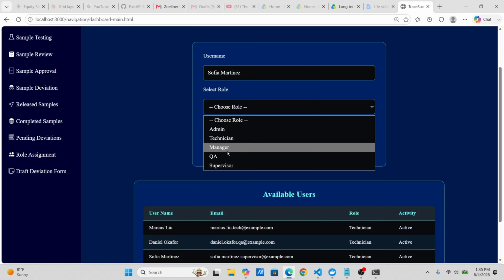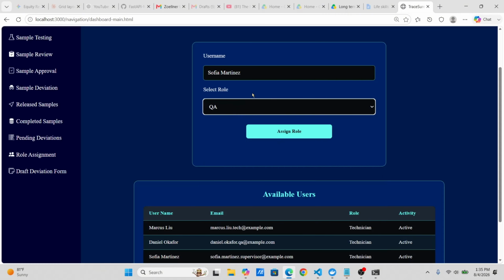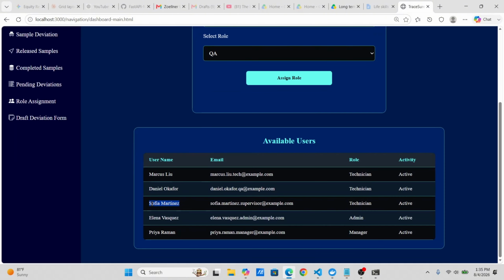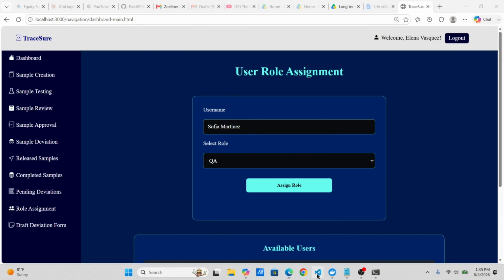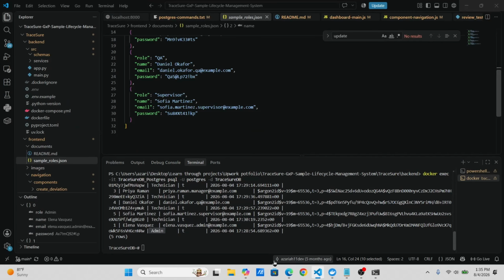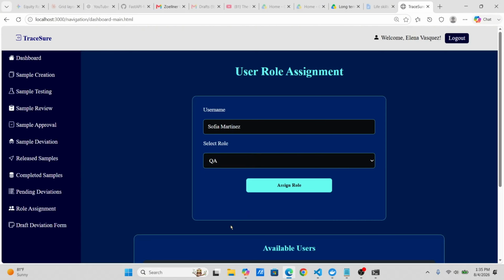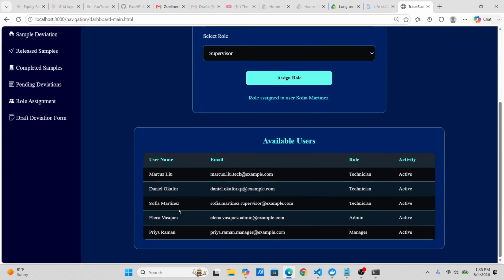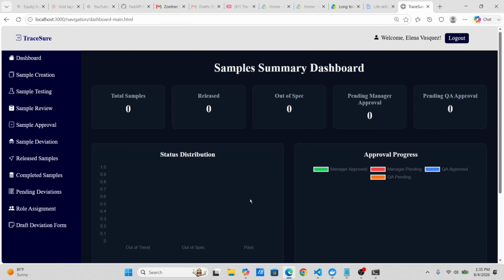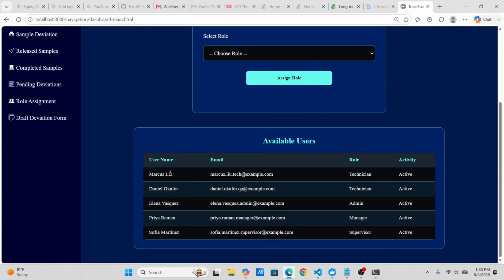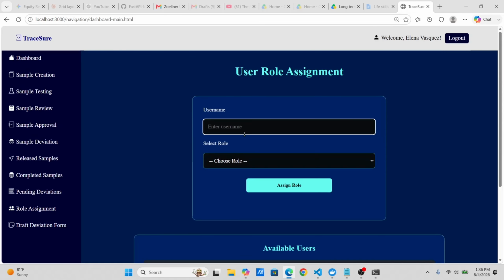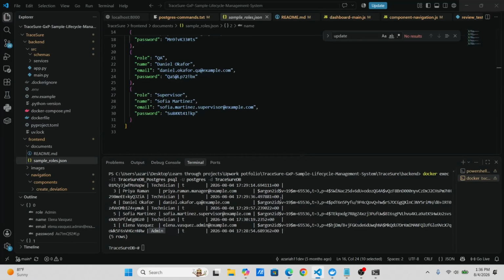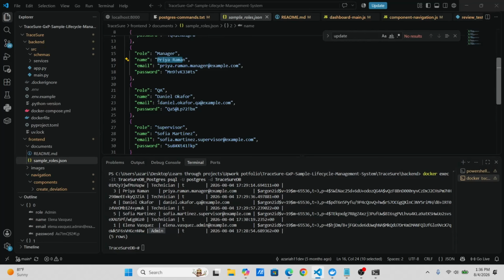Supposed to be QA. So, wait, Sophia Martinez? I think she's the supervisor, right? Yeah, she is the supervisor. Supervisor. Then let's see. Marcus is supposed to be that. I think this guy is QA. Let me double check. Daniel Okafor is QA. Yep.